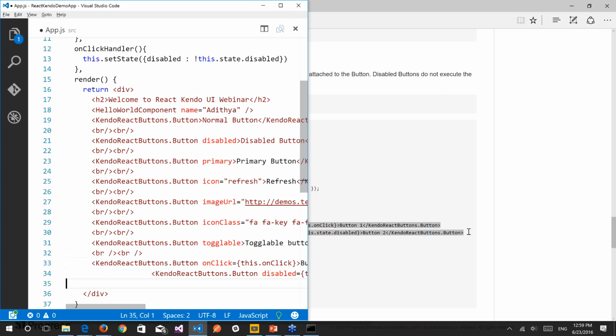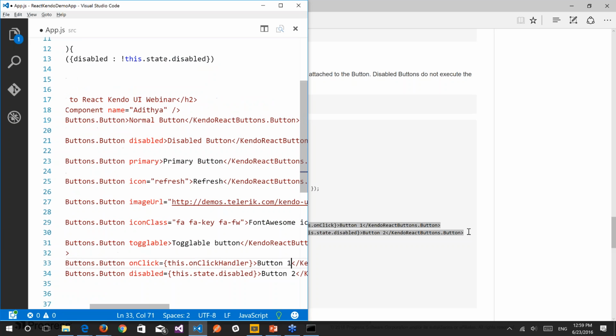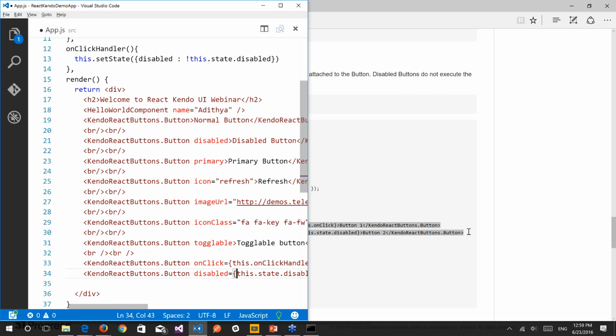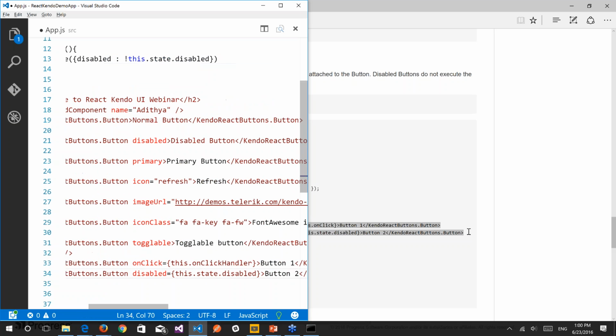So let me create two breaks. What I'm doing is I have one button, and what it does is it handles on click. So now I have an on click handler, and then button 1, and in button 2 I'm tying together the disabled property with this state disabled. So let's see if I have done everything right.